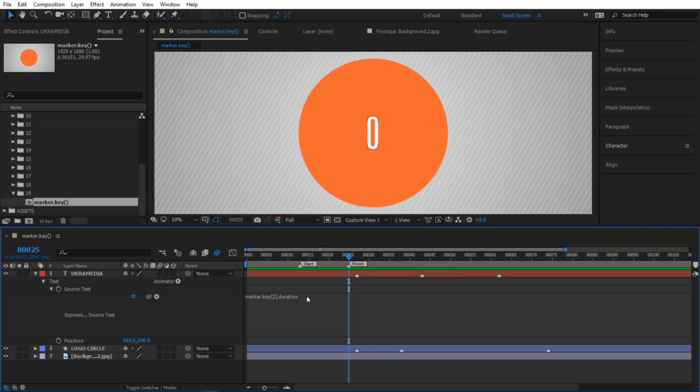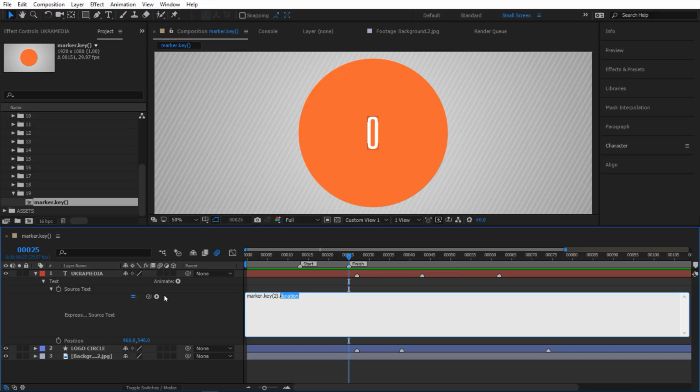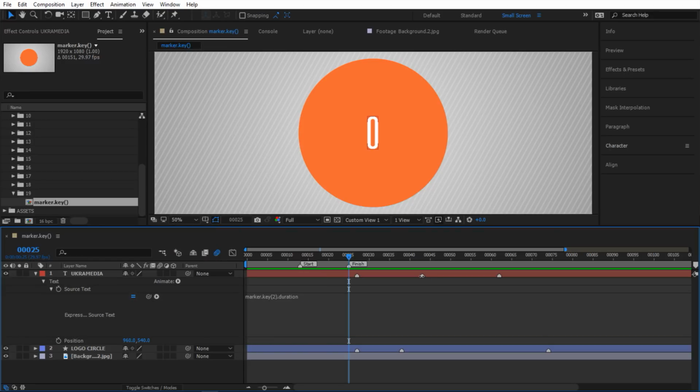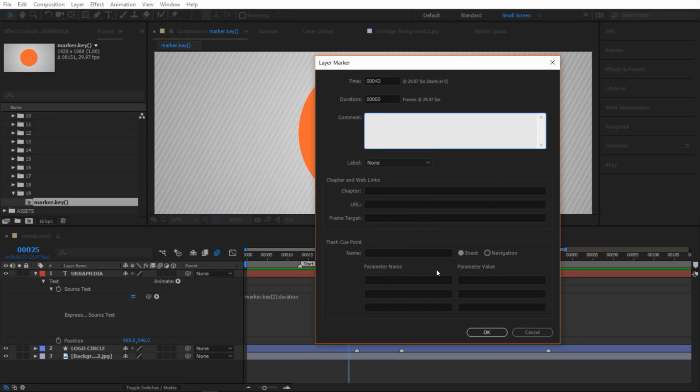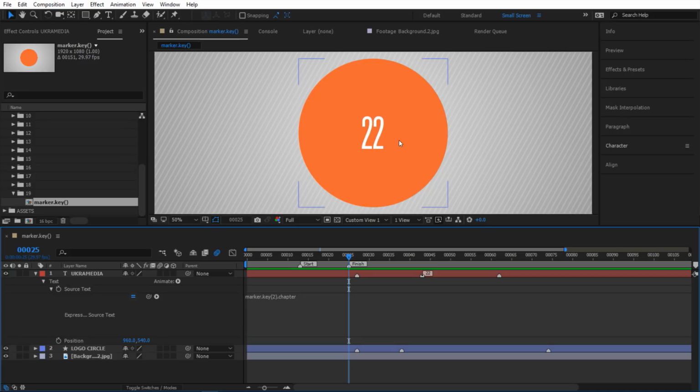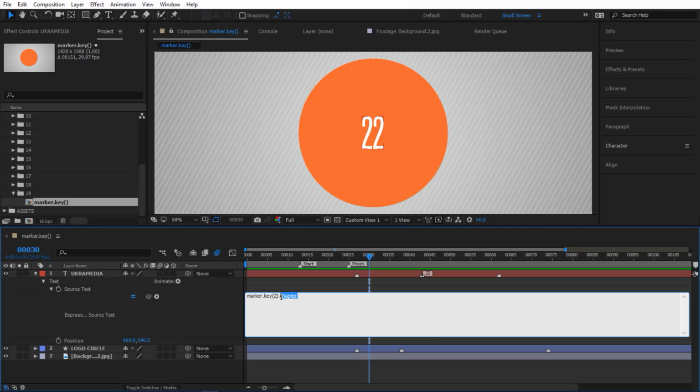So, and again, all these options that you'll see in the key marker or marker key, if you double click on the marker, you can have it in here. So if you select, let's say, chapter 22, and you refer to chapter, it'll give you 22. So you get the idea how this works. And the same thing applies for nearest key.